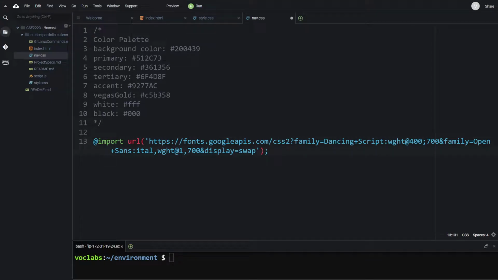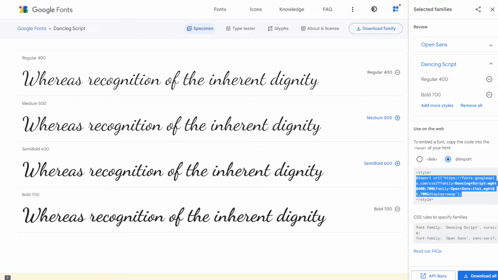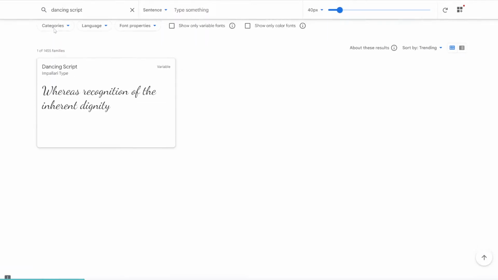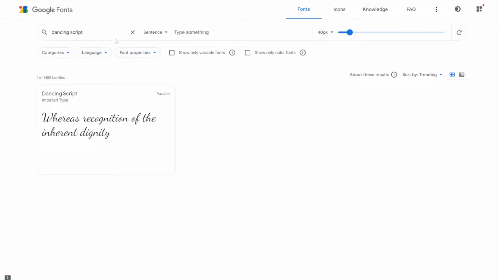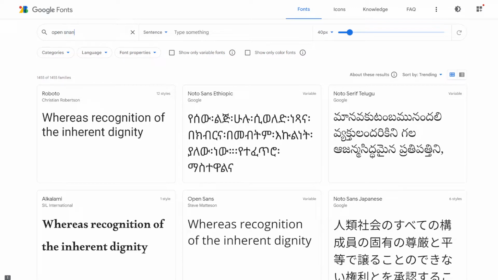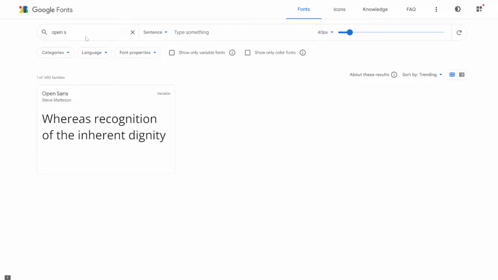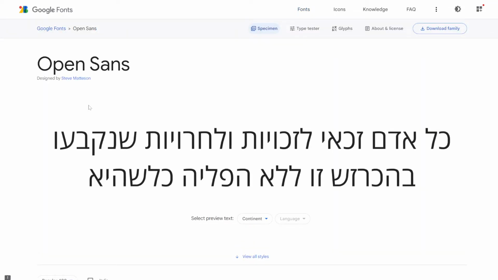Since we're on Google Fonts, I'm going to close out of this. I want to go back to our search, and I want to put in Open Sans. So let's grab that as well. You've got to spell sans right. There we go. And for Open Sans, we want 300, 400, 600, and 700.